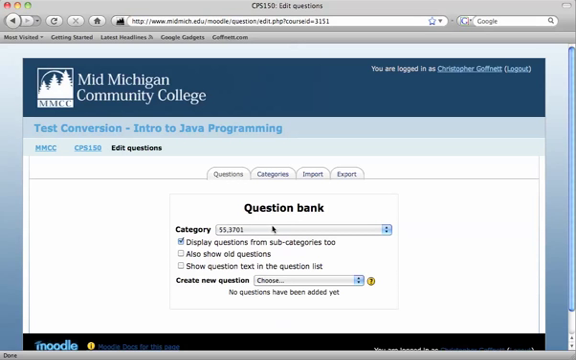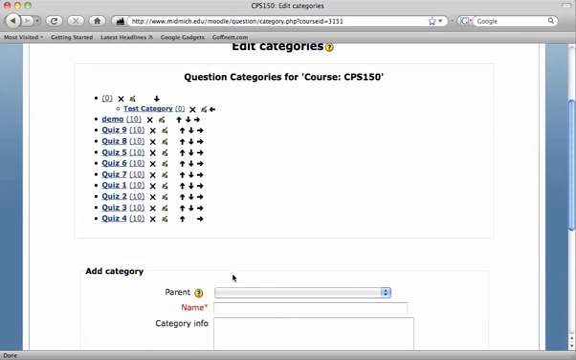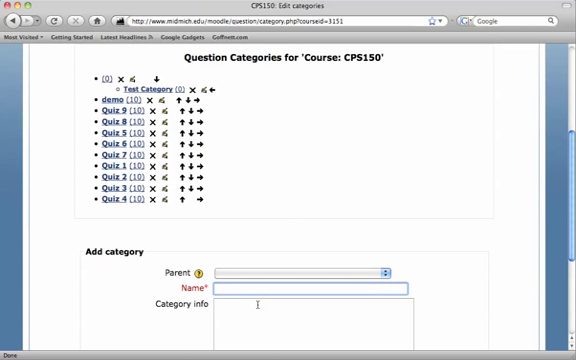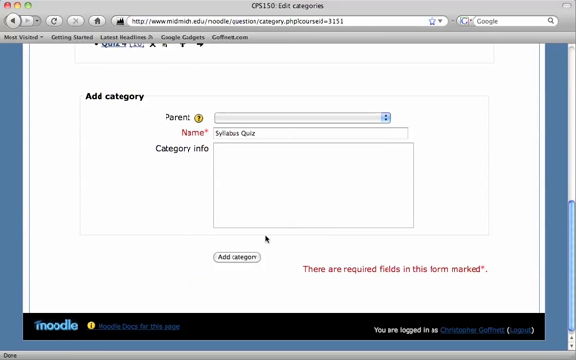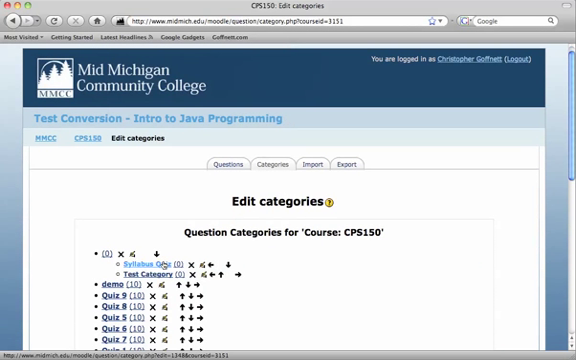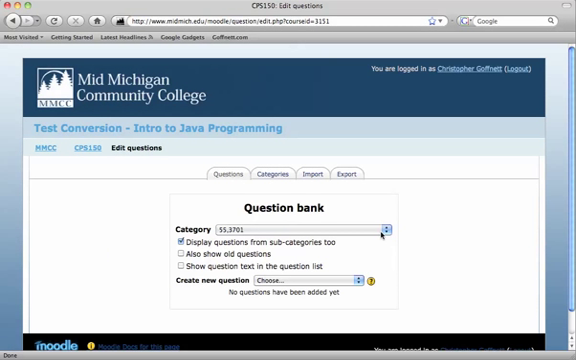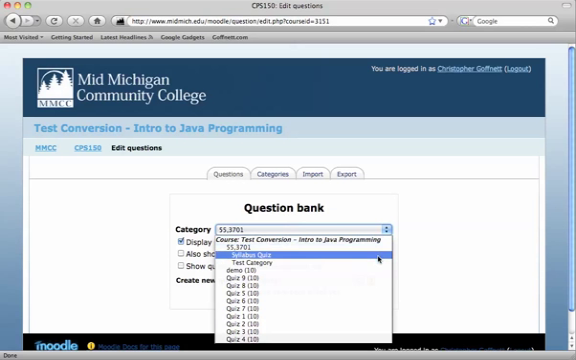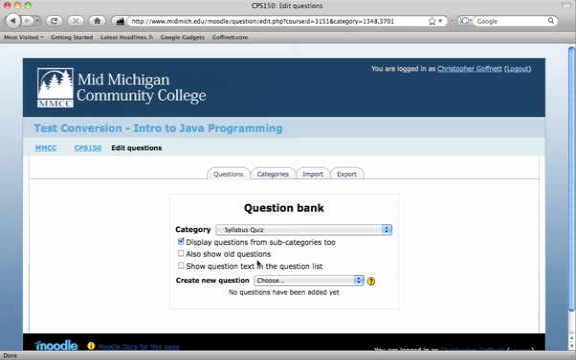I'm going to create a question pool. I'm going to click on categories and create a category over here. I'm going to call this category syllabus quiz, because I'm going to make a quiz regarding information contained in my syllabus. I'm going to hit add category, and now I have a syllabus quiz. I'm going to click on questions because now I need to populate the syllabus quiz category with some questions.